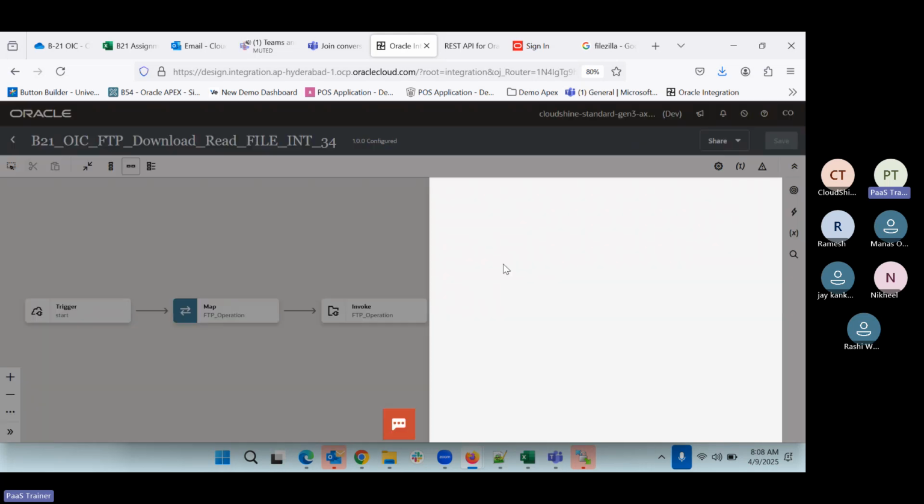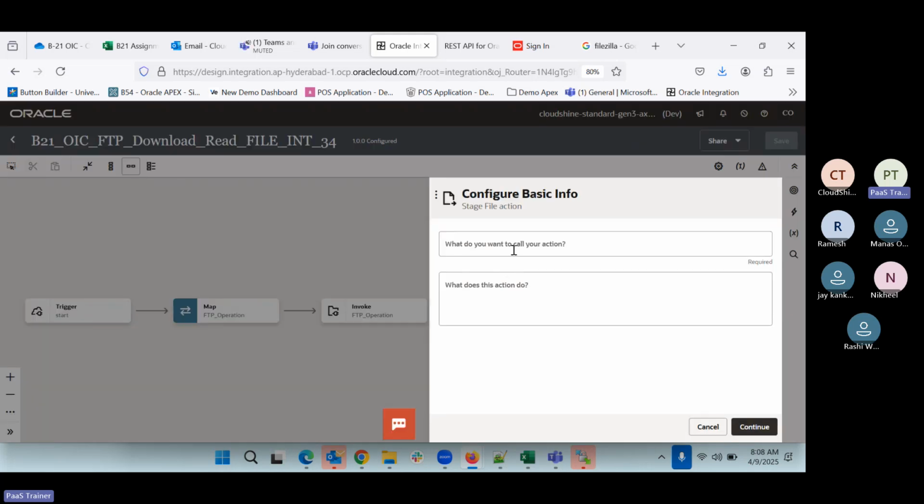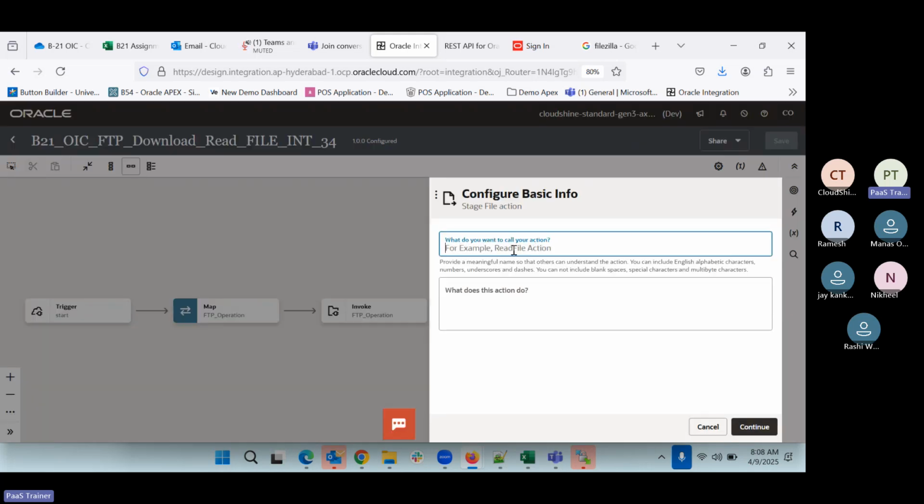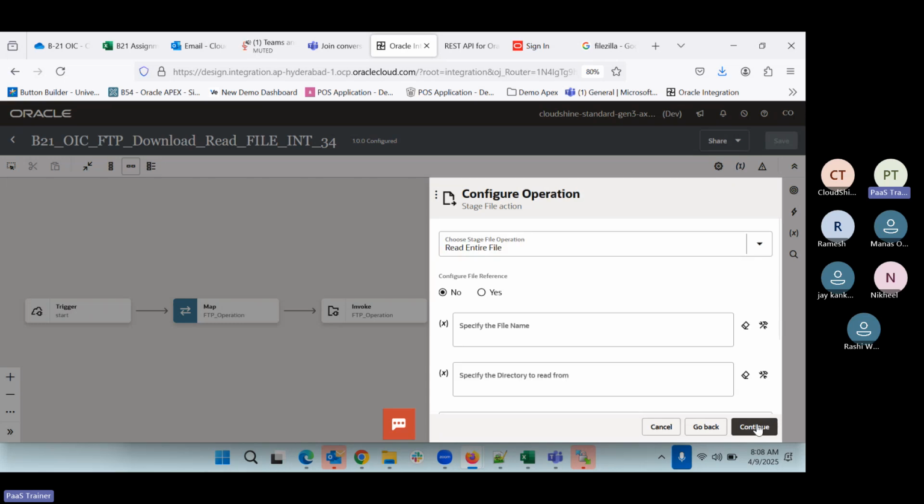So we'll use the stage file. When we do the stage file, we can give the name here. So we can say read stage file. It means we wanted to read the staging of the file. Now we can say continue.